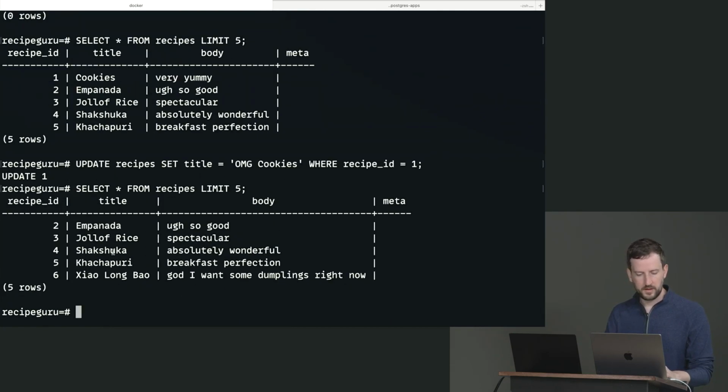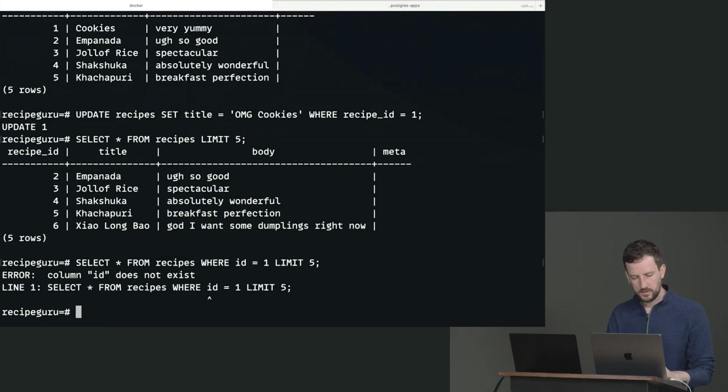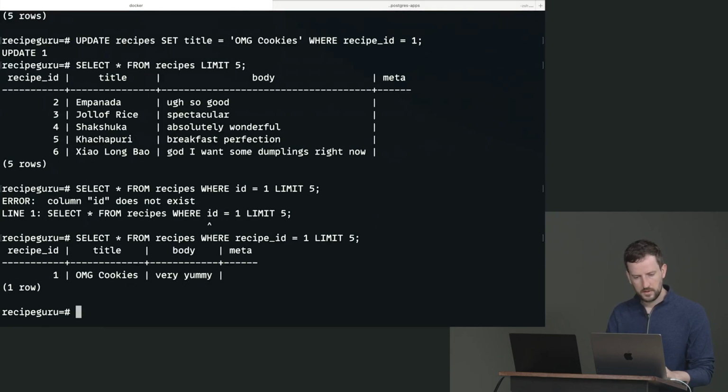So if I do this again, so it's actually not doing that, where ID equals 1. Oh yeah, recipe ID, rather. Oh my god, cookies. So there we go. So now I should see something. Actually, I have that query in here.